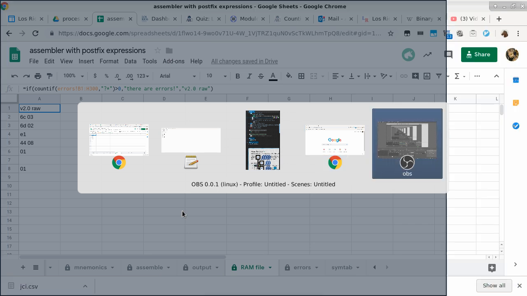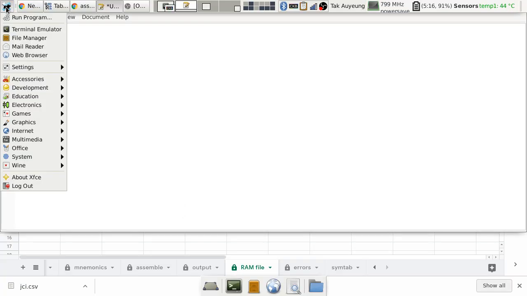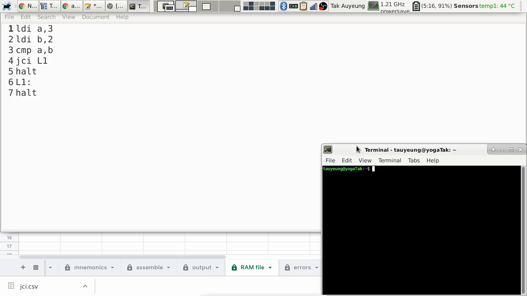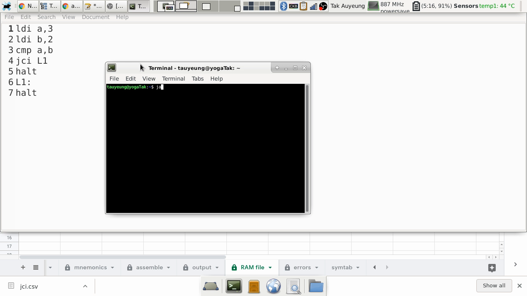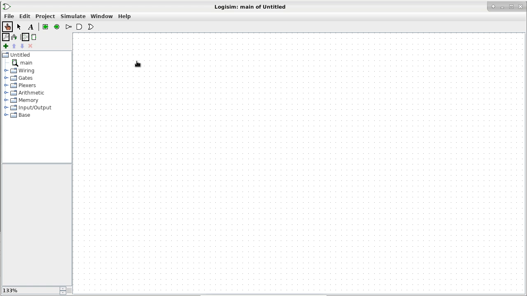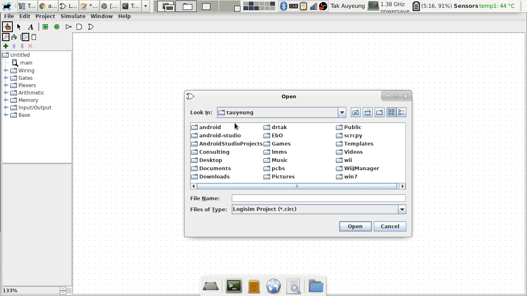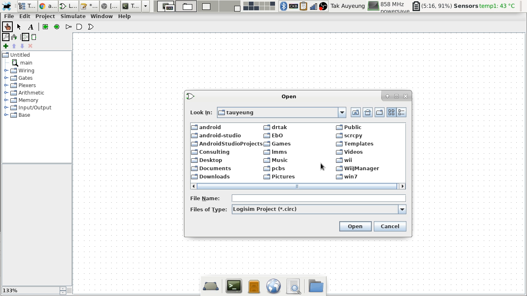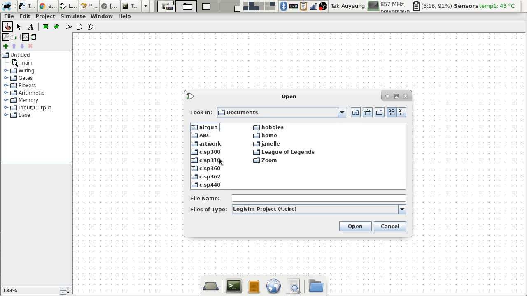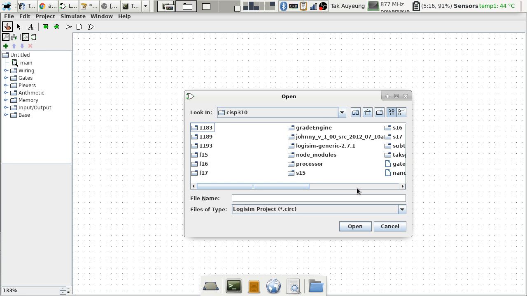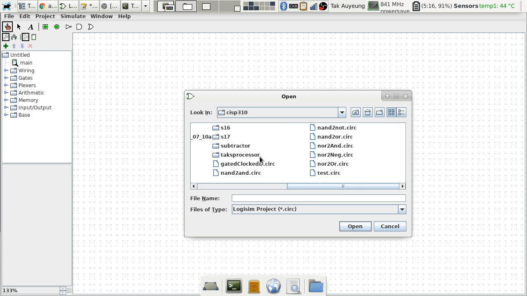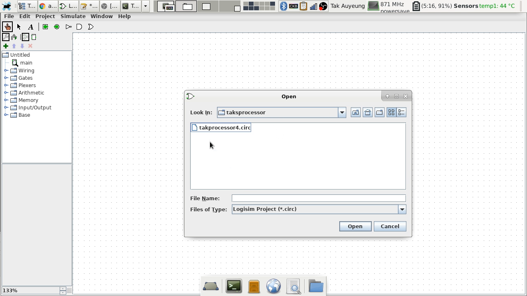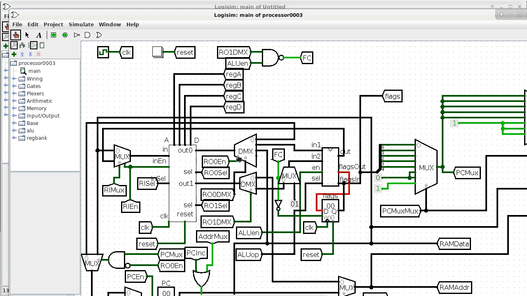And then we have to go back and restart the simulator. Okay, and then we'll reopen it. All right, so where's my CISP? Oh, it's under Documents, cisp310, and this is text processor. Nope, that's the wrong one. I think it's just processor. There we go. All right, there we go.